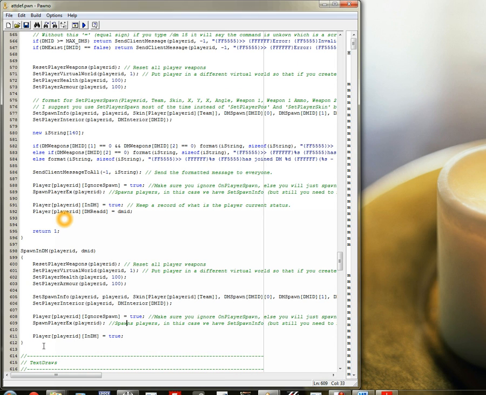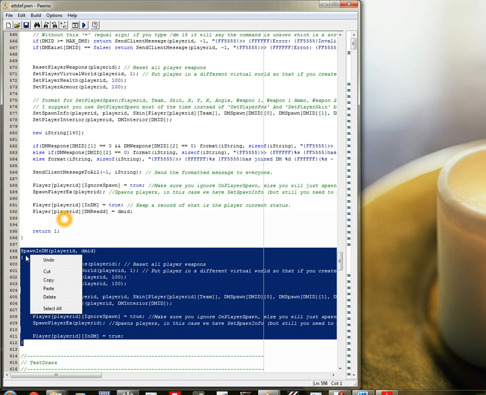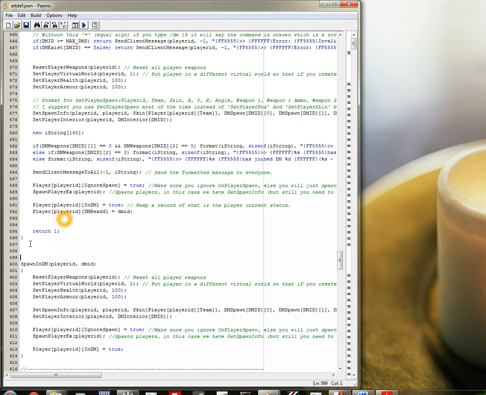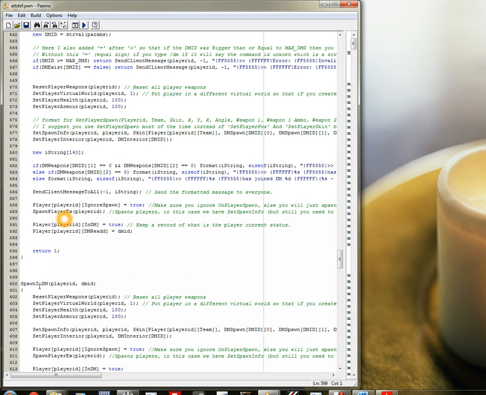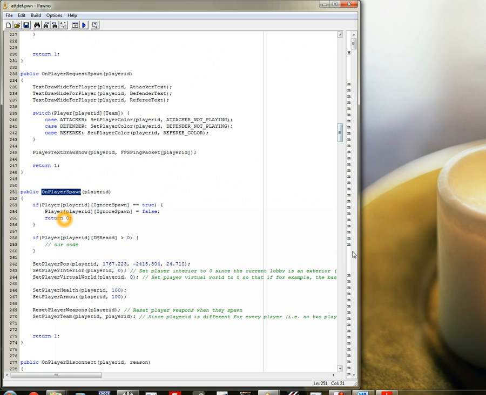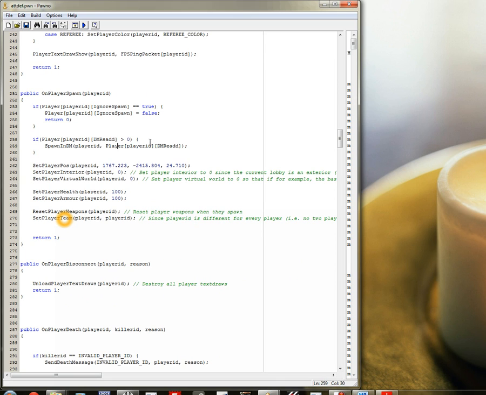Okay, now that we have this, I'm gonna leave it in here for now. Go back to your OnPlayer spawn. Type spawn in DM player ID, player ID DM readd, because this is the ID of the DM that the player was in. Okay, so now this should spawn you in the DM. So as soon as you die, it will respawn you in the DM that you were in.